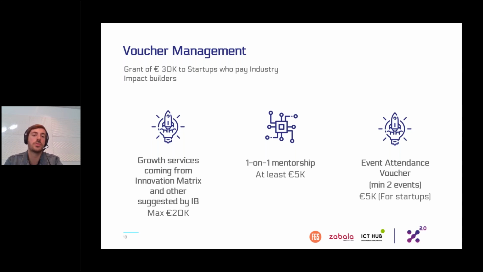How can they use this voucher? We have divided the voucher management in 3, not steps, but 3 ways of using it. First of all, the growth services from the innovation matrix that I just showed you. These are the growth services, the services you as impact builders offer to startups. They will be able to spend it on you with a maximum of 20k euros.